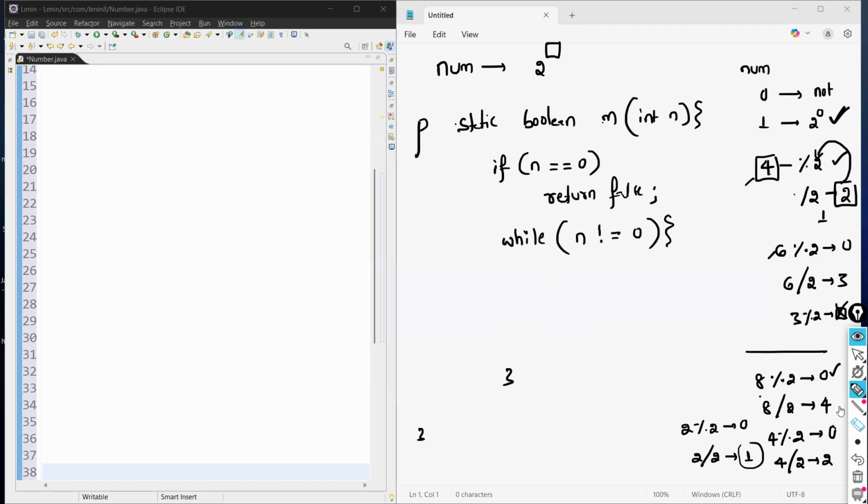I'm sorry, if n is not equal to 1. If n is equal to 1, then what to do? Straight away we can say return true, no? Is anything required to check? Not required. That's why, if n is not equal to 1, something like 2 or 4 or 6 or 8 scenario, then we have to try some code.